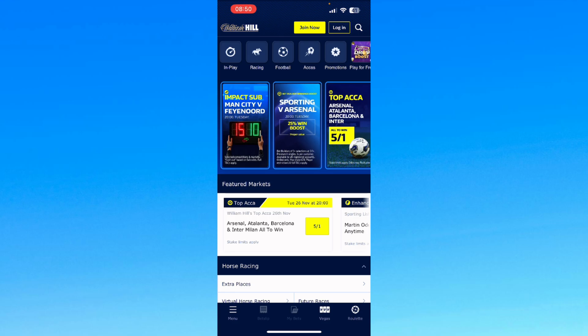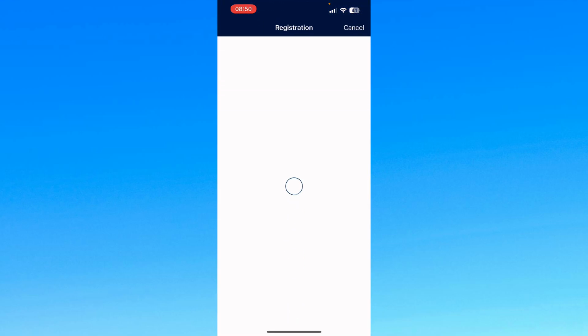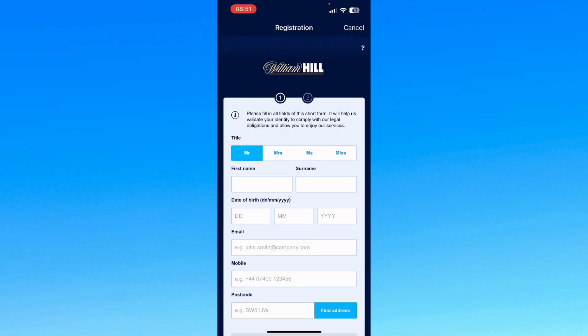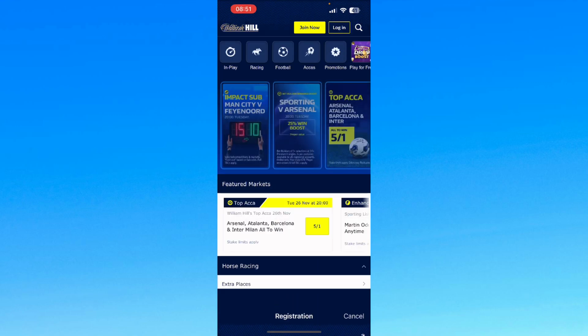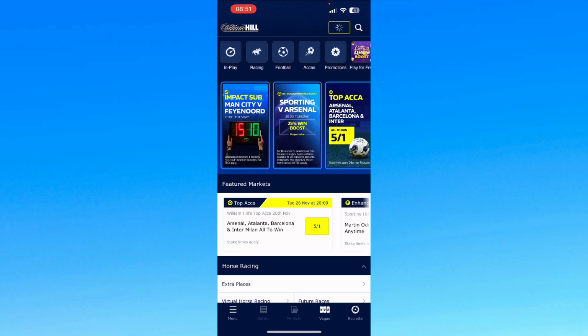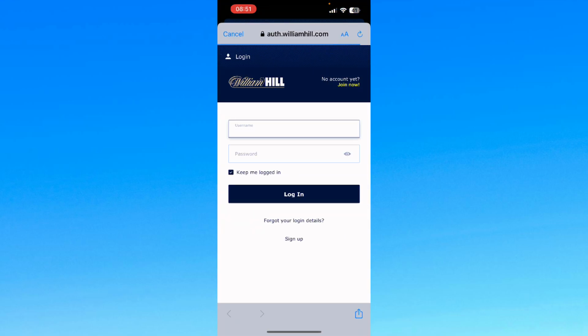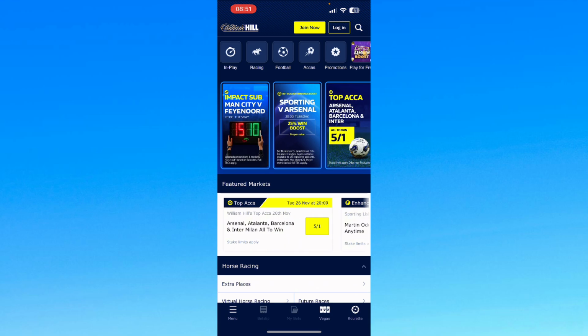From there, there's some buttons in the top right. You've got the Join Now button. If you have not created an account before, you can register, maybe sign up for some different offers. I'm going to cancel it there. If you already have an account, you can go to the Login button, type in your username and password, and then start betting in William Hill.